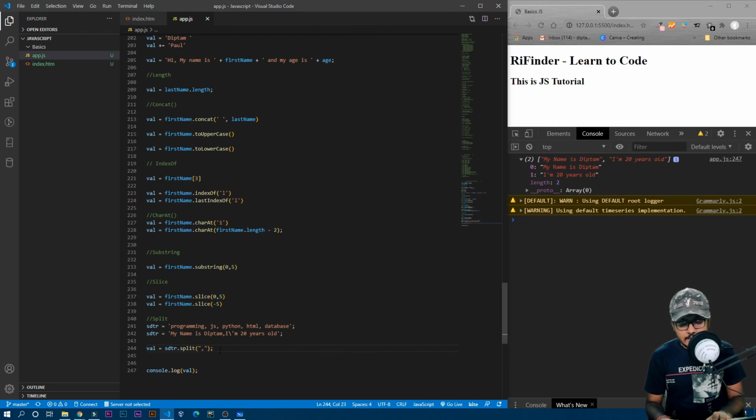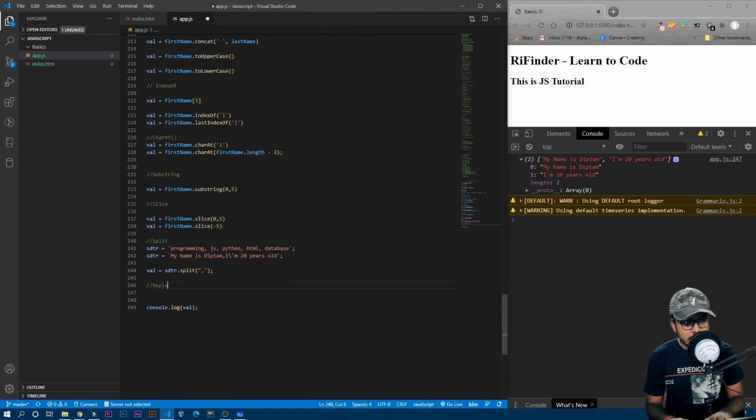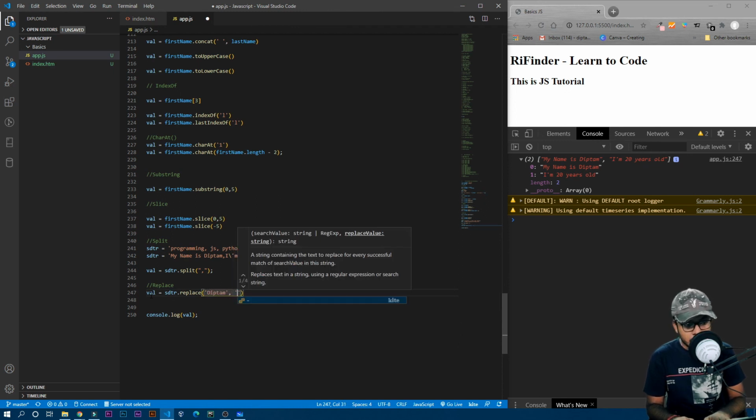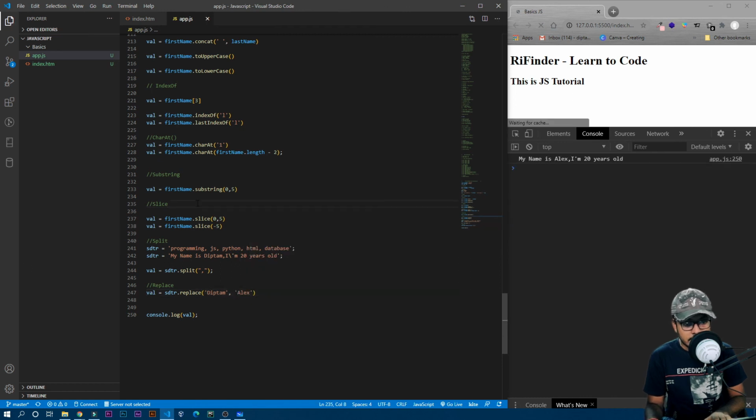And now we have two more things left, that is replace. I'll just write replace, and that will basically replace any word in a sentence. For example, we have str, right? So str contains my name is Diptam and I am 20 years old. And now assume I want to change this Diptam with some other name. So I'll just need to write val equals str.replace, and then write the first name which you want to replace. So I'll write Diptam, and I want to change it with, assume, Alex. Okay, and now if I save it, you can see it is changed and my name is Alex and I am 20 years old. So yeah, that's how these things work.